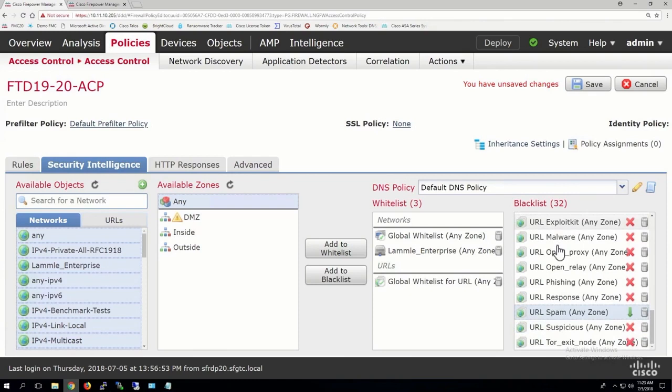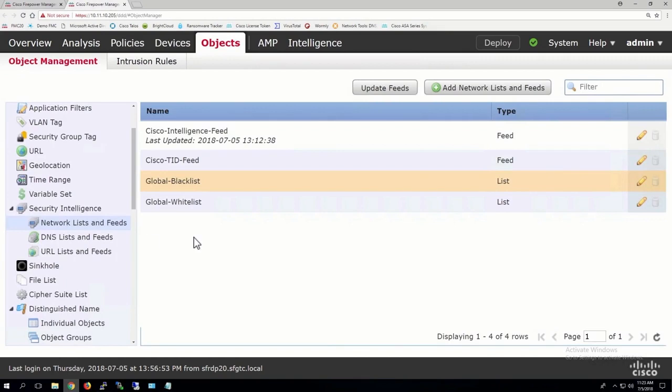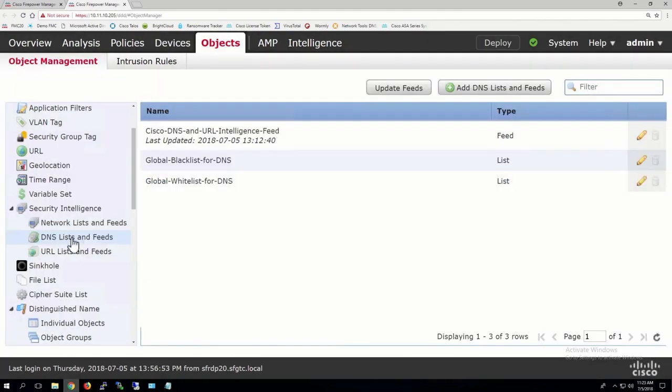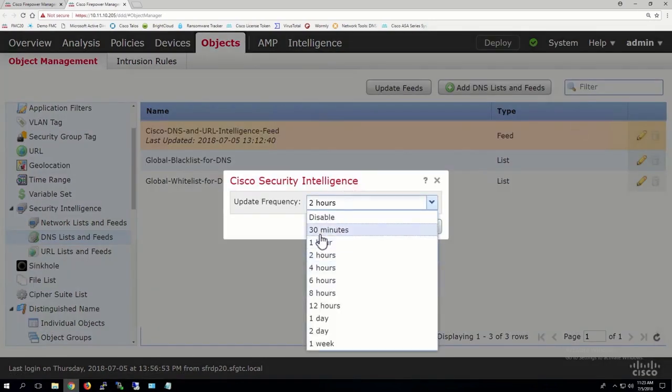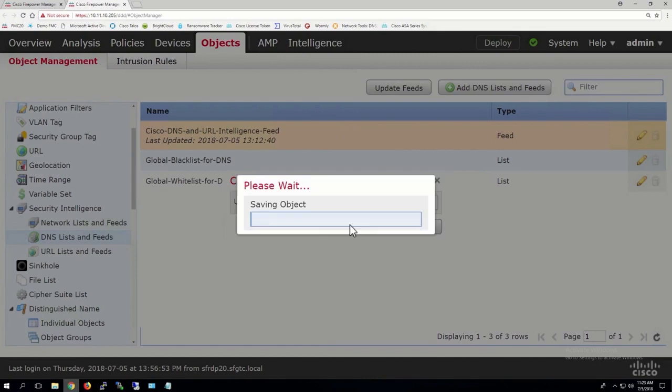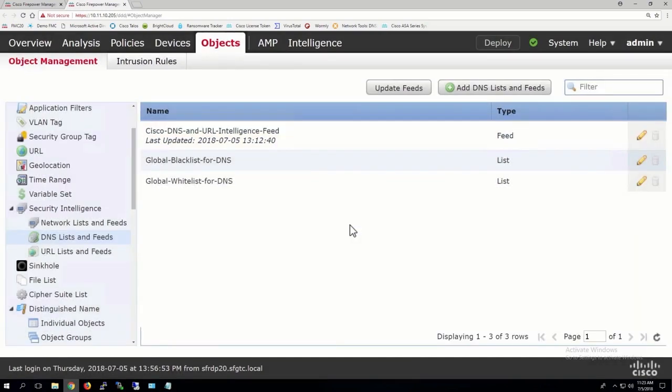But wait, there's more. All right, so let's go back over here. There's kind of a lot to this, and when we get to the ACP, we're going to add some network lists and feeds as well. But in this case, my DNS lists and feeds has the intelligence feed for both the URLs and this, and they can only go down to 30 minutes, start at 2 hours. Sure, I'm paying for this. I might as well get my money's worth and have it updated. Now, we can add DNS lists and feeds. We can add network lists and feeds, right?